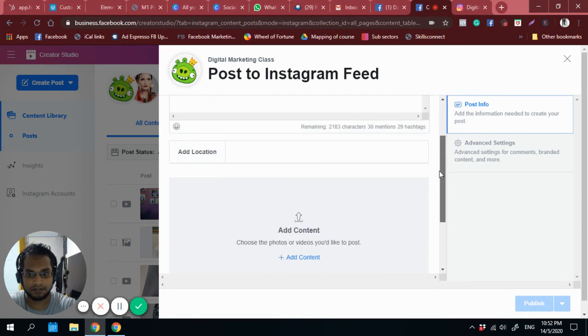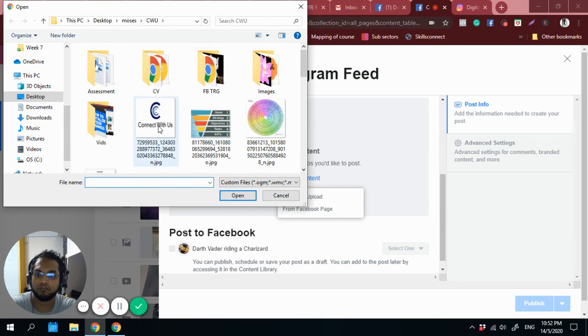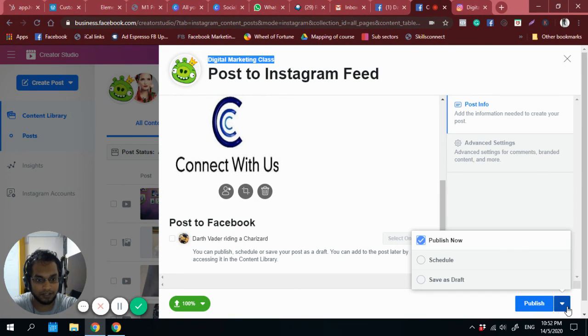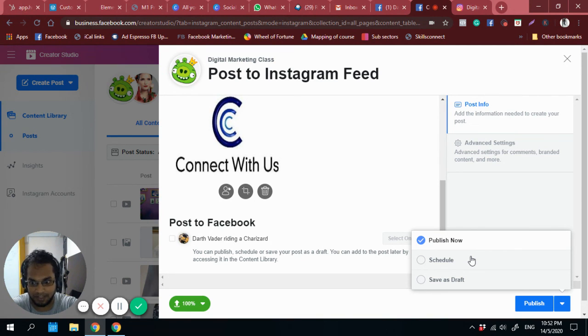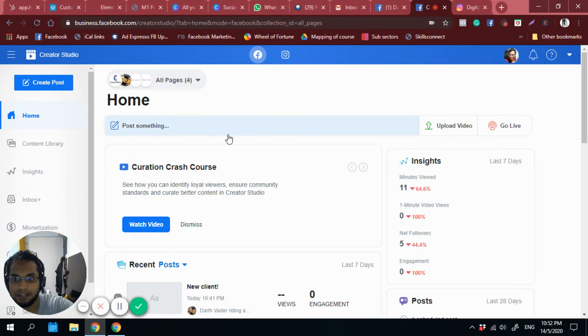Otherwise, just continue, put the content, and you can also cross-post to Facebook. If, let's say, this particular Instagram is linked to that Facebook account, again, the arrow here, you can schedule. Select a date, select a time, or you can just publish now. This one doesn't let you backdate, so Instagram doesn't let you backdate. Okay. So that's basically scheduling or posting using the Creator Studio.